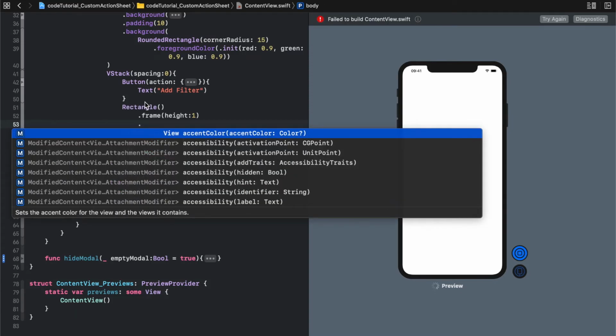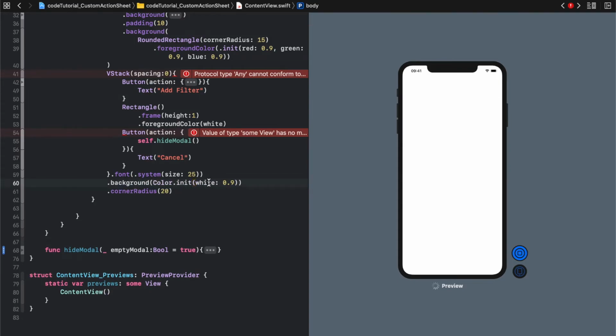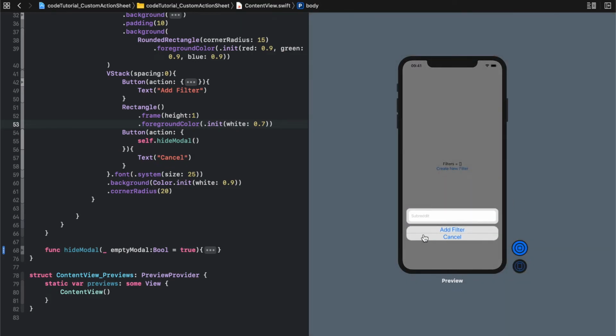And the reason I like to use the rectangle is it actually expands the entire thing to the width of the screen. And then I'll say foreground color. I think I used 0.7, so we'll just say white. So I can even just say Color.init. And actually, you can use .init white 0.9. It's a cleaner way to do it. And so we're going to do the same thing: .init white 0.7. So let's save it. Then we'll let it refresh. Create a new filter. Just refresh it. There we go. All right. There we go.